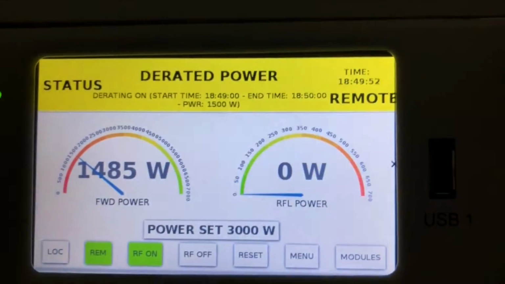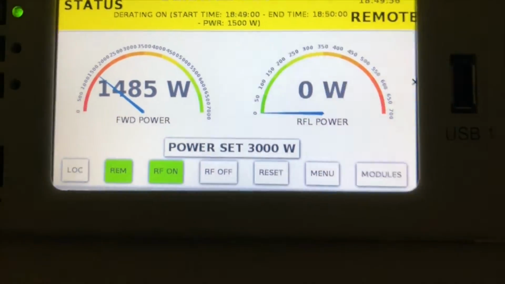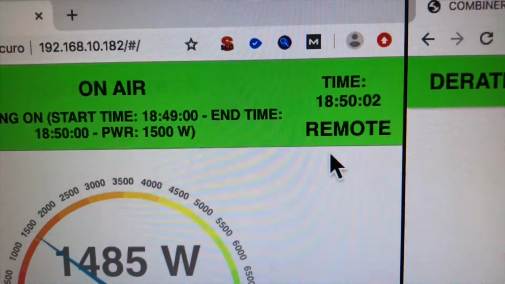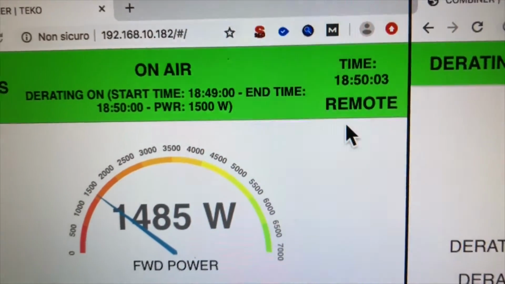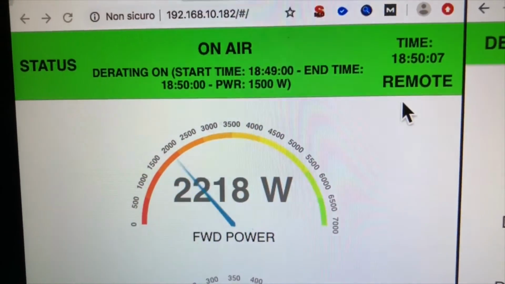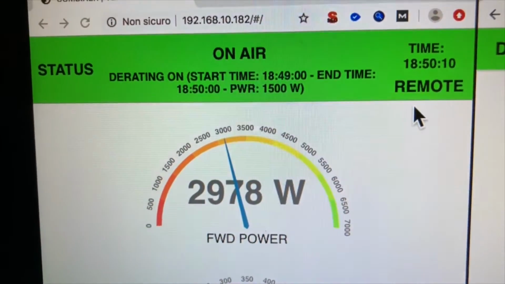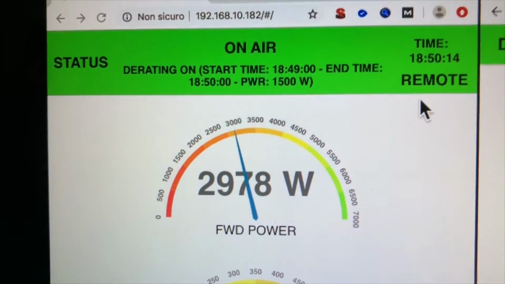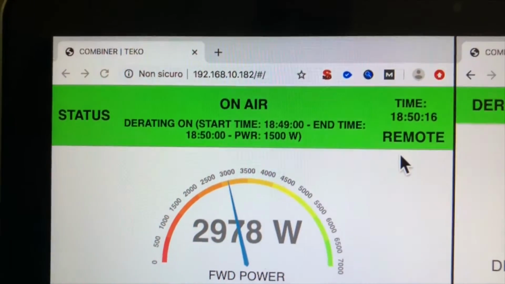Same screen I have in the transmitter, exactly the same. I see the derating ends, now the power will increase up to the nominal level.